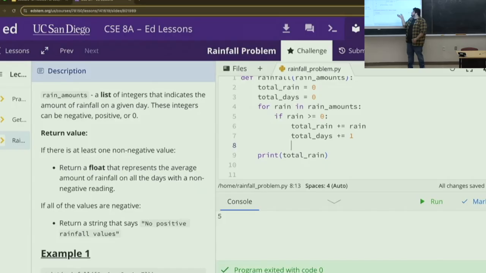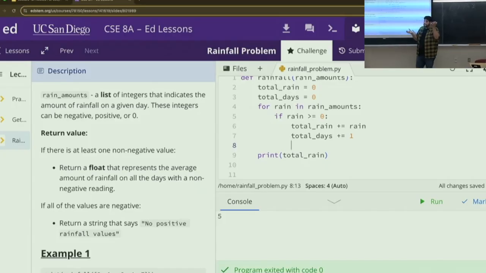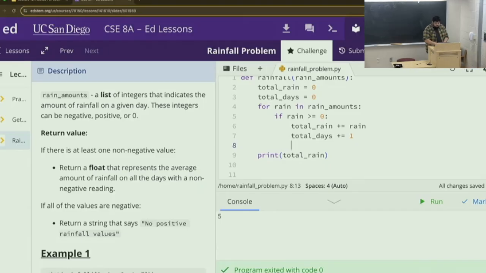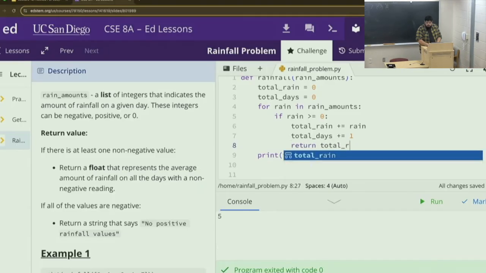So we need to divide the total amount of rain that we have, all of it, by the total amount of days that we're considering. How many days are we even adding up in here? It's with total days, and we do it like that, right? And we want to return that average. So how do we do that? We do return total rain divided by total days.